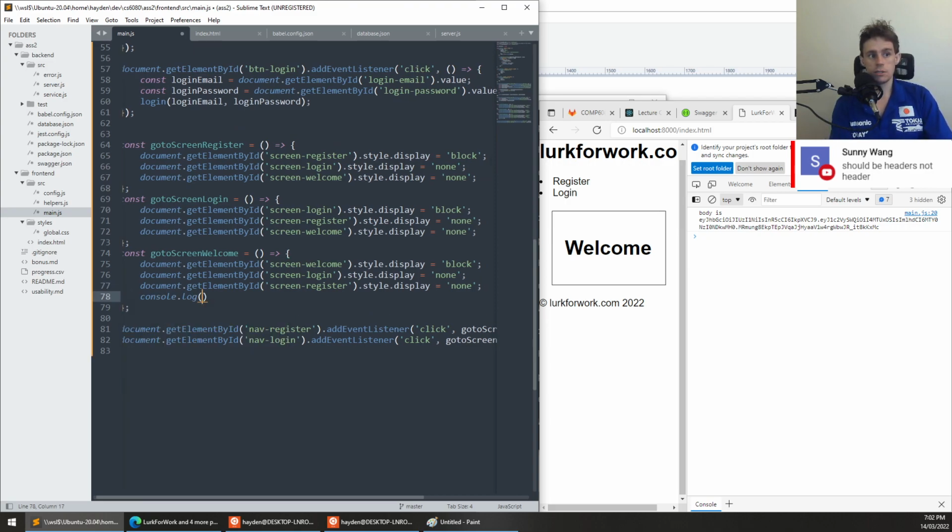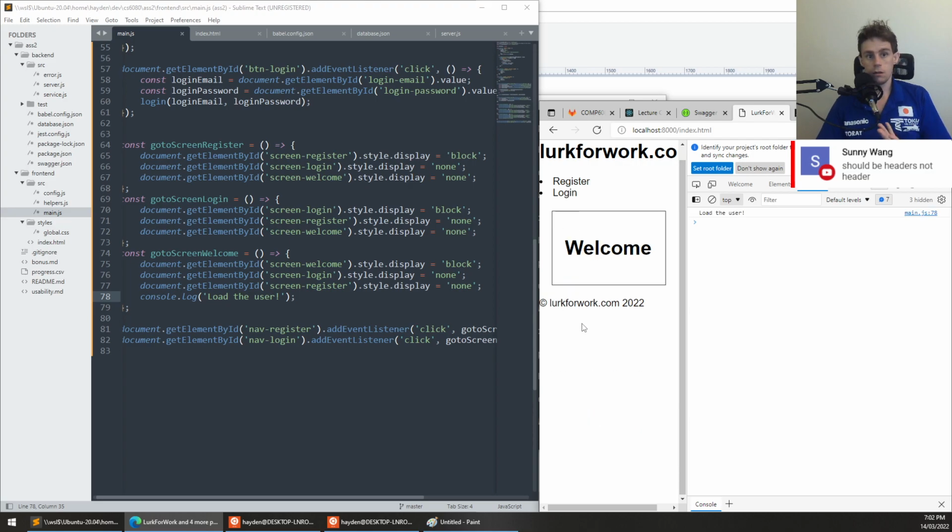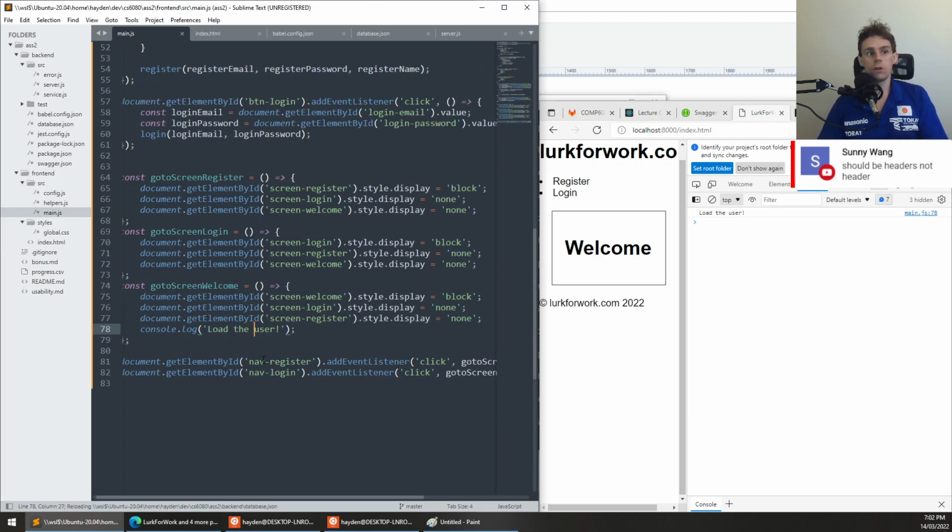I'll just console log this. It's like load the user. Now, obviously, you're not going to load user information on the welcome screen, but you get the point. I'm just trying to demonstrate the principles today. Load the user. So here we know we want to load the user.